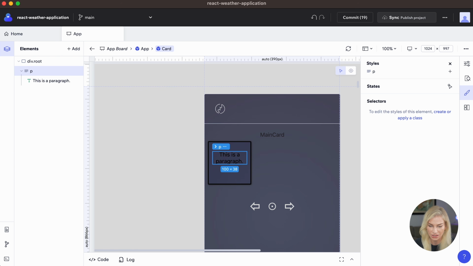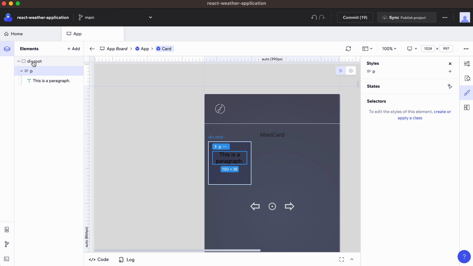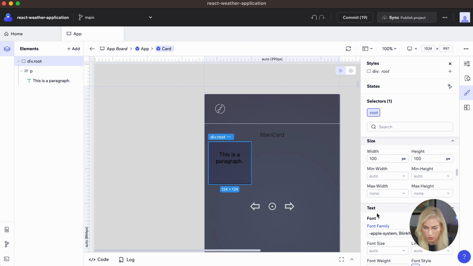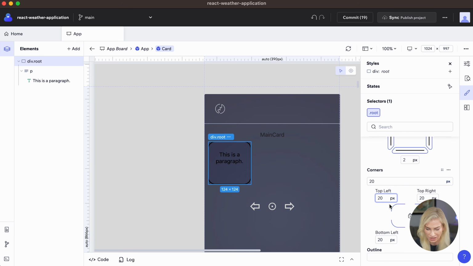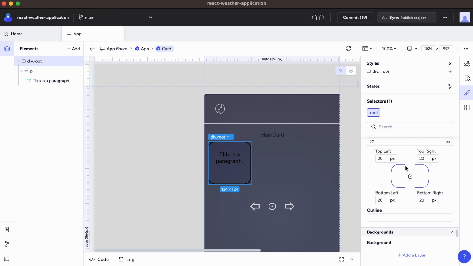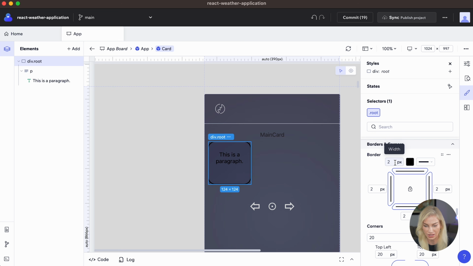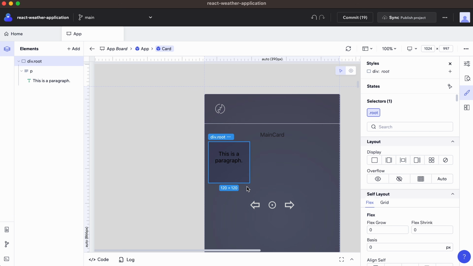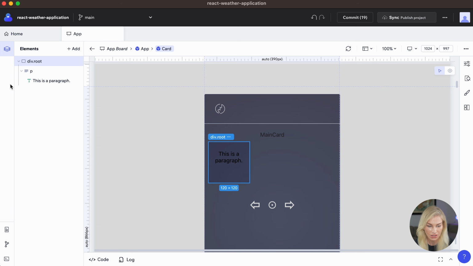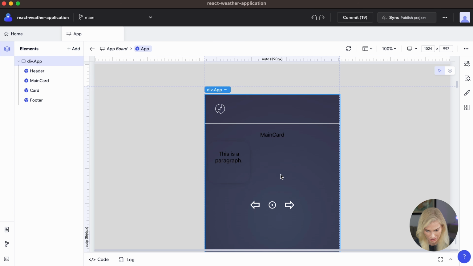So there it is. Still not loving it. And still, I think the border radius is just a bit small. Let's go with corners 20. Yep, that is better. And I think we might have added a border. Okay, that's it. Let's just delete that. Okay, so let's see what that looks like. That is now looking better. So now let's have a look. So in the app, it will look like that.